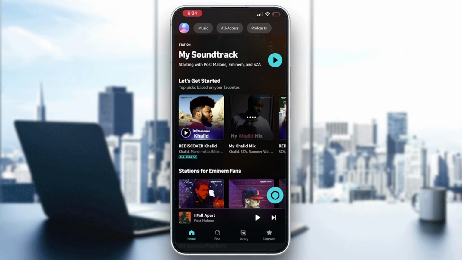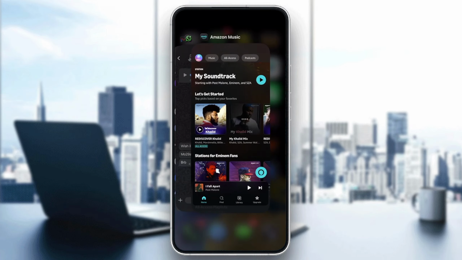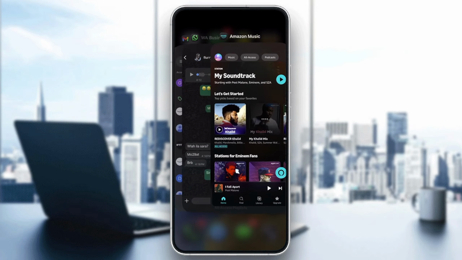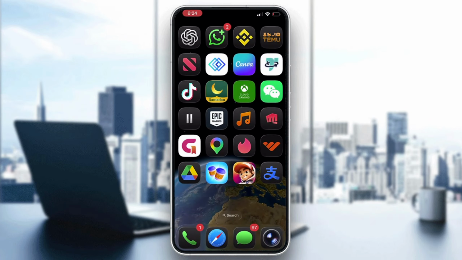So actually guys, first I do really advise you to force close the app and reopen it, okay? So to do that, you will need to swipe up from the bottom of your phone and then just go ahead and swipe up Amazon Music app from the recent apps, okay? So that way you will close it completely and remove it from the recent apps. So this fixes temporary glitches, okay?